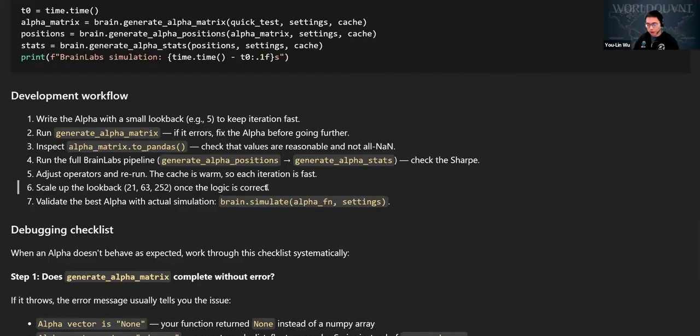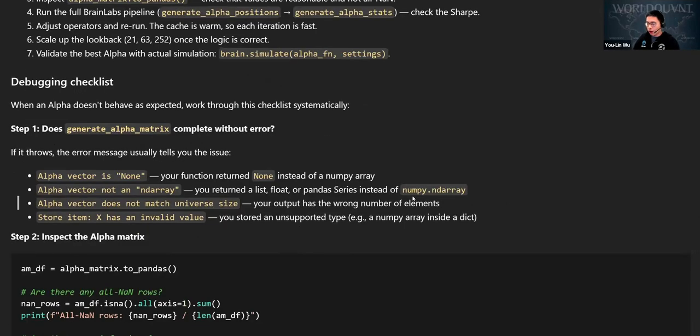Whenever your alpha doesn't behave as expected, I suggest you work through the following checklist. The first thing, which you may not be aware of: if you use the brain lab simulation, we try to mimic the actual simulation endpoint as much as possible. Whenever you have an error in the actual simulation endpoint, you will not get a very concrete error message most of the time. But if you use the brain lab simulation, usually it will generate that error message for you. So below are some very common error messages that will tell you what the issue is.